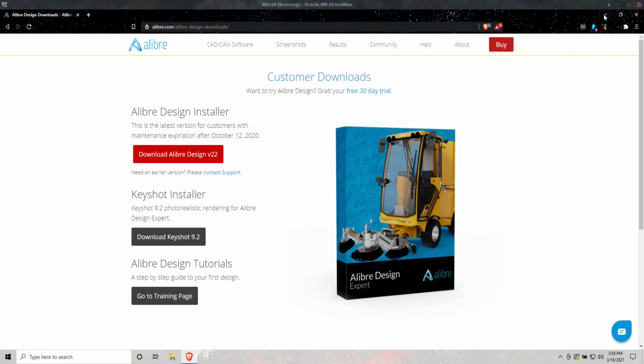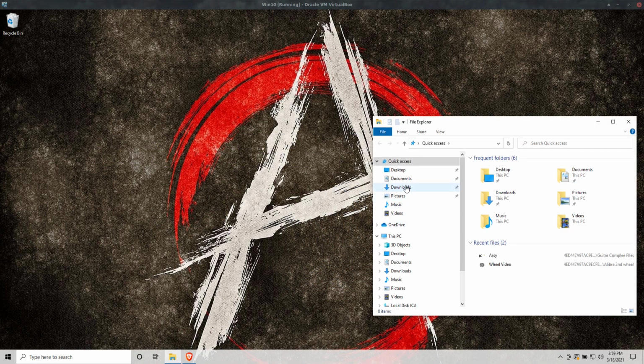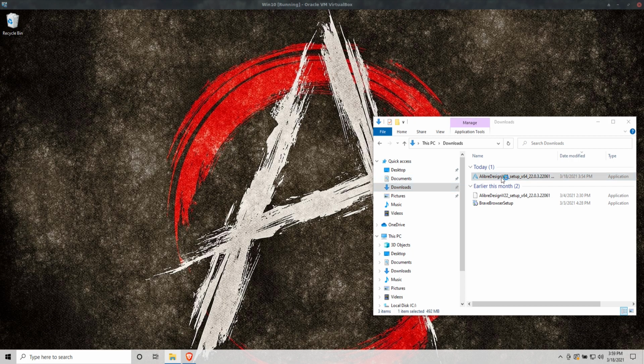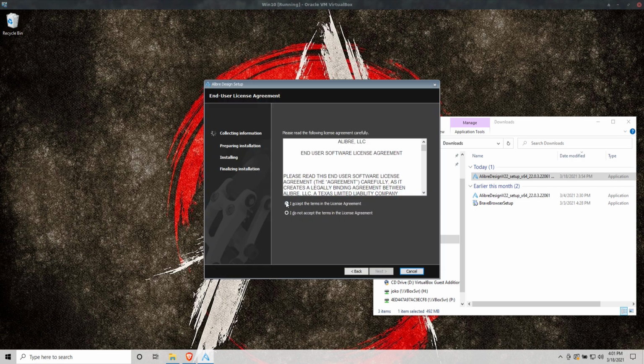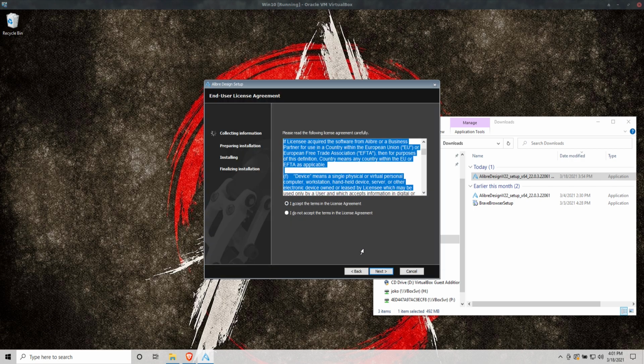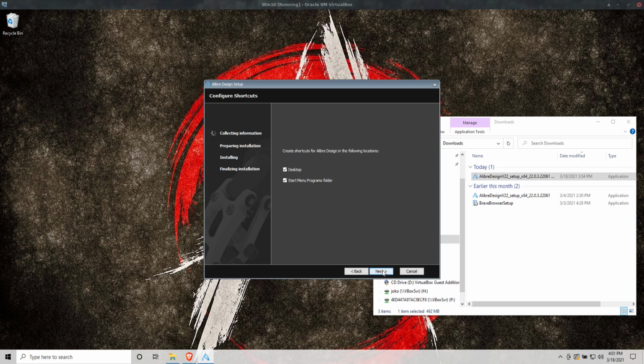Once your download is complete, we'll go to the Downloads folder. Now that we're in the install wizard, I'm going to hit next. You can accept the terms, and you can always copy and paste these into a Word document or something if you need the terms and conditions for your records.